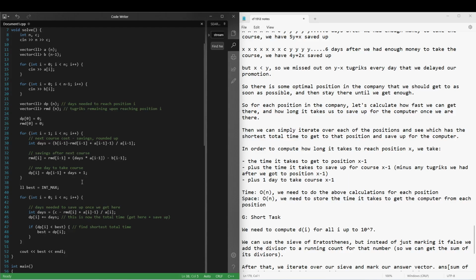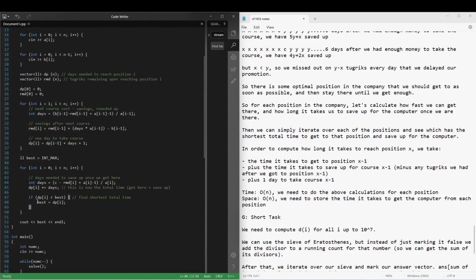Now we need to calculate, once we reach position I, if we were to never attempt to get promoted again and just sit here on this salary, how long would it take us to get our computer? So cost of the computer minus our saved tugricks upon reaching this position divided by our salary, rounded up. This gets added on to the count of how many days it takes us to get here, since the total amount of time we care about is how long it took for us to get here plus how long it takes to save up if we stay at this position.